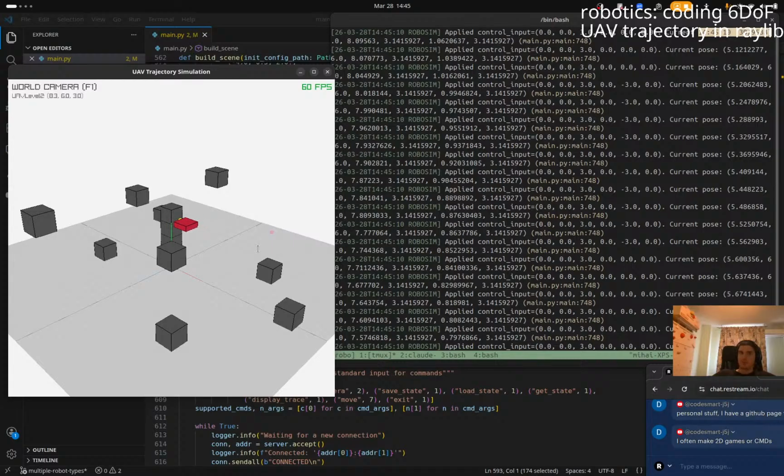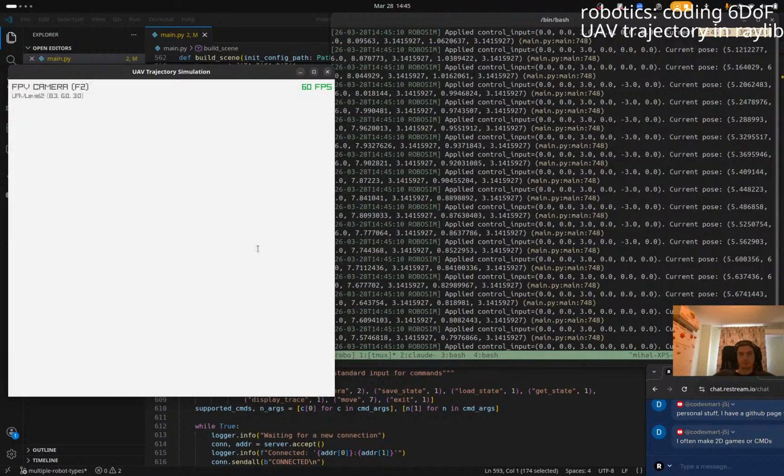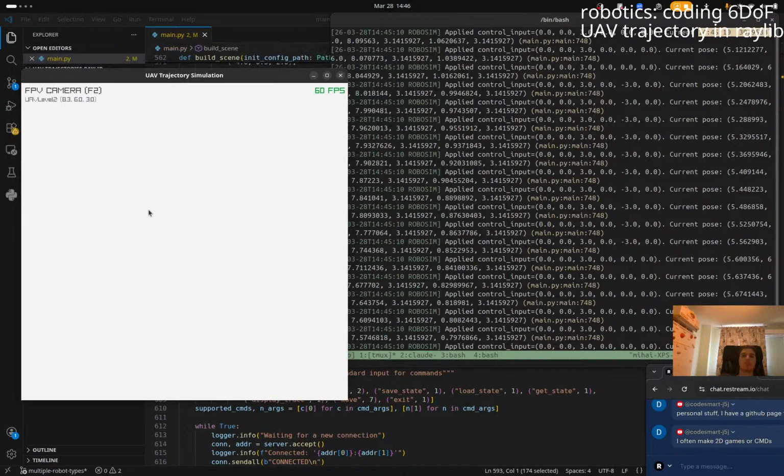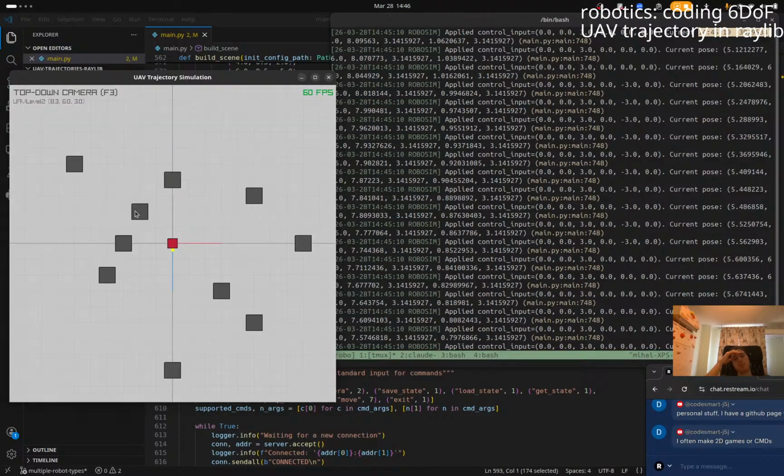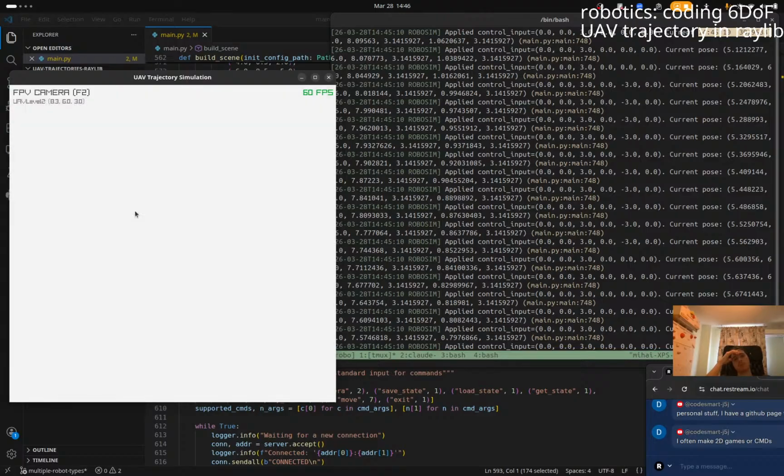Interesting. All the things are messed up. Definitely messed up. The camera is completely broken. At least the UAV camera or the FPV camera is totally broken. I don't know why. Totally broken.